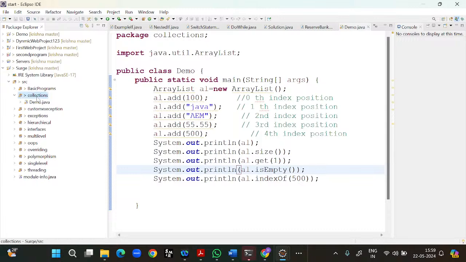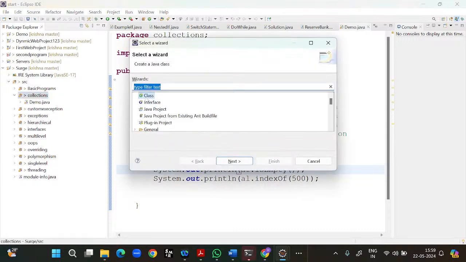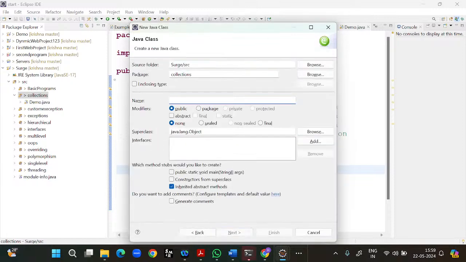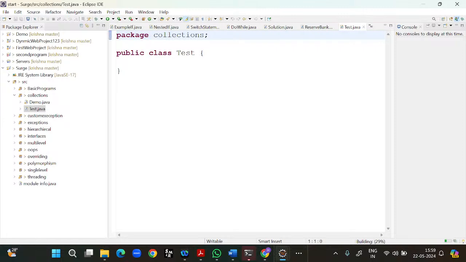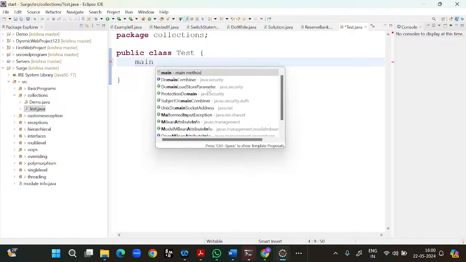I will take one more class. The class name you can take anything, no issue. Now I am taking the test class. Array list is the predefined class actually. I want to use the predefined class. How can I use it? Whenever you create the object for the predefined class, you are able to use it. Now first, the main method.